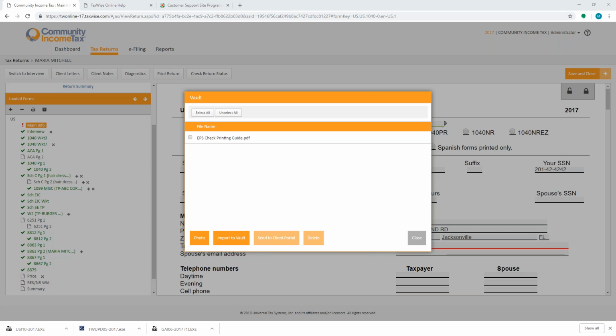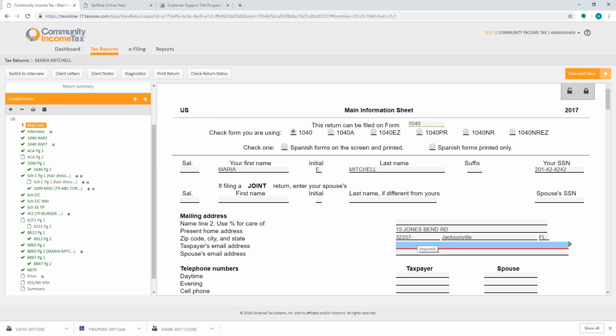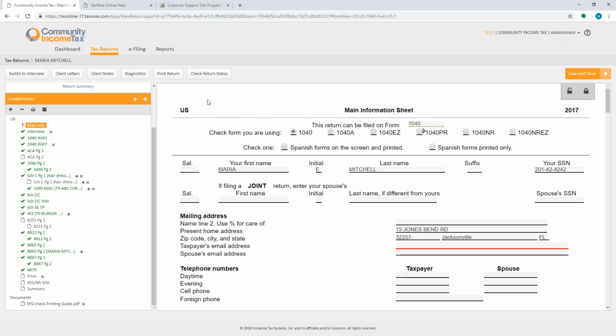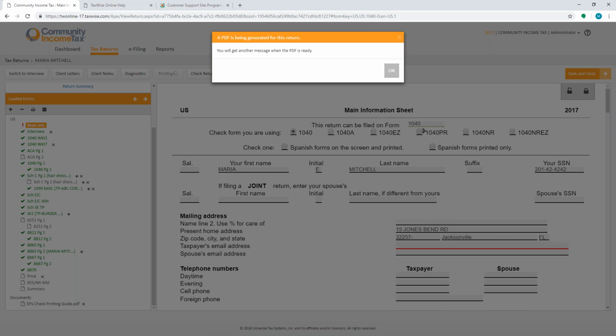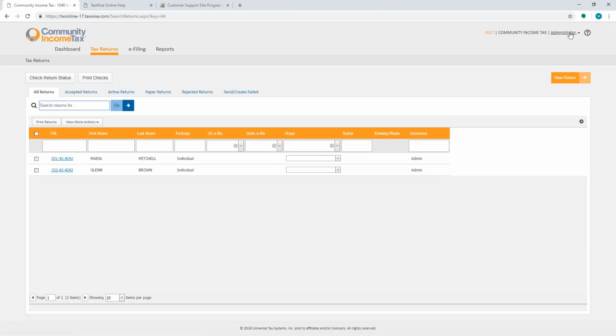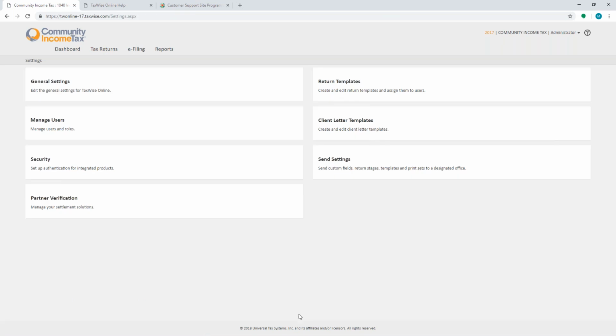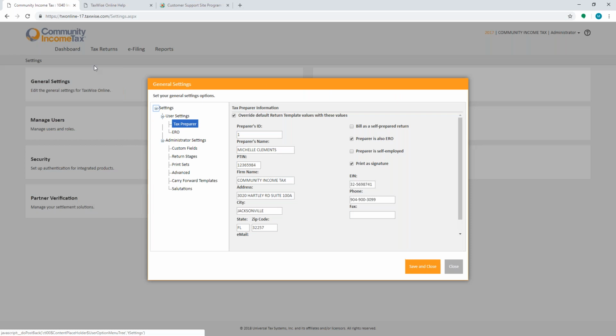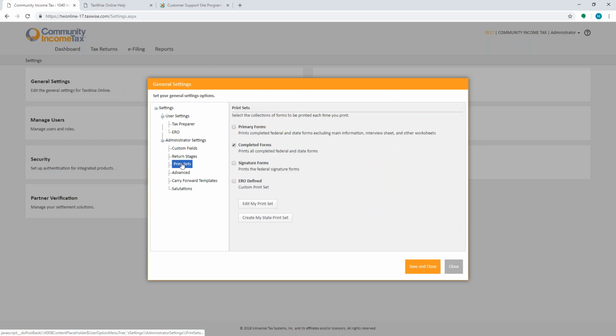So another question is, can you go over selecting tax return copies to print? Okay, so in the online version, when you go to print return, it will tell you that you'll get another message with the PDF. So what you'll want to do is, if you have it selected, we're going to come over here to the administrator features and we're going to go to settings. And we're going to go over here to general settings and to print sets.